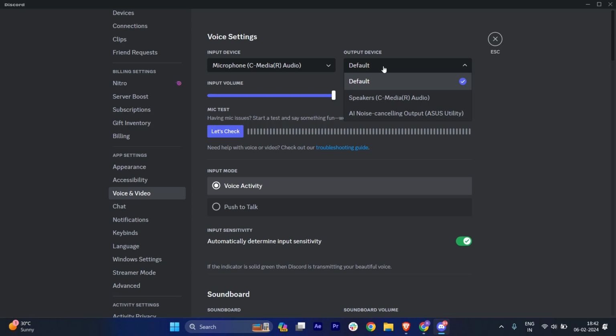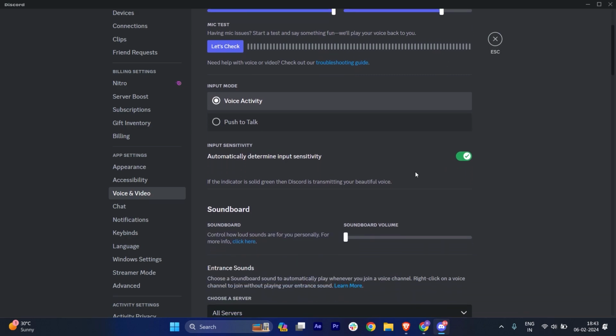This is the output device, so I can select this speaker, or by default it will go into my earphone. You can increase the output volume from here, or the input volume from here. And you can just click on Let's Check, and here it will show you how much volume it is going. So this is how you can do it.